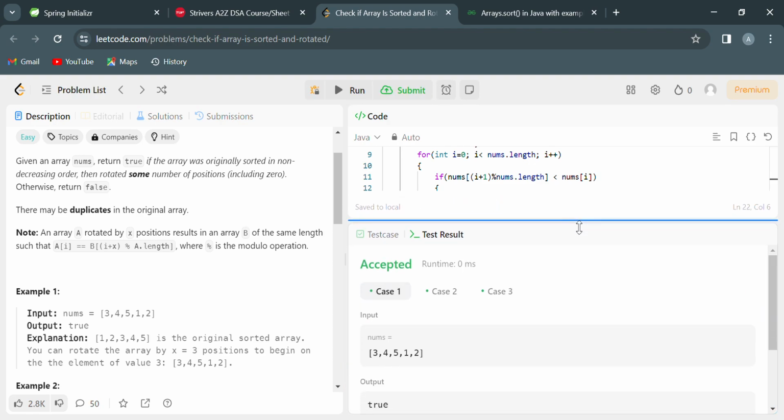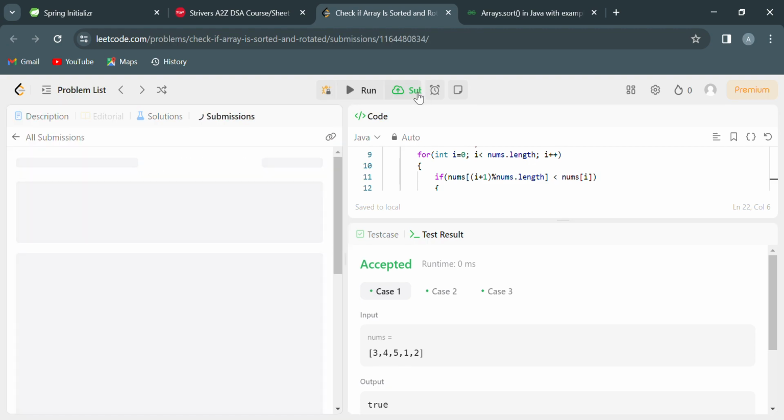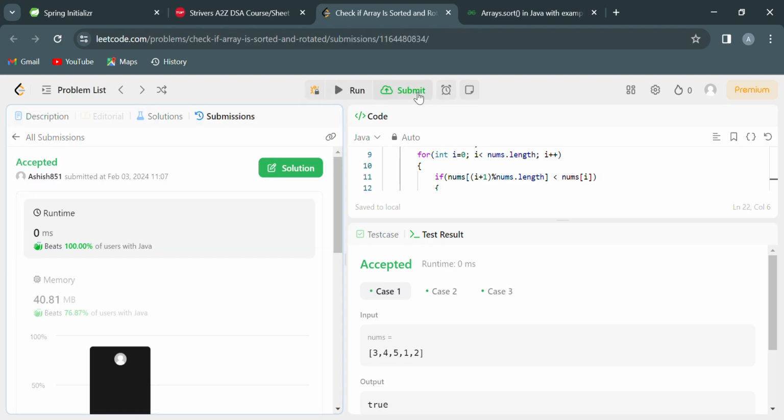Okay, these 3 cases are accepted over here. Let's hit the submit button over here. Yeah, this is absolutely correct. So this is all about this particular problem.